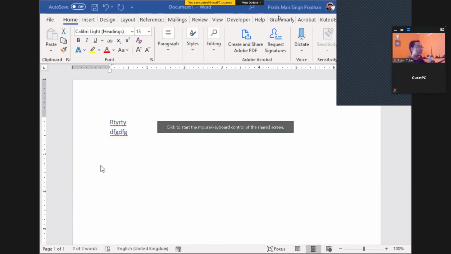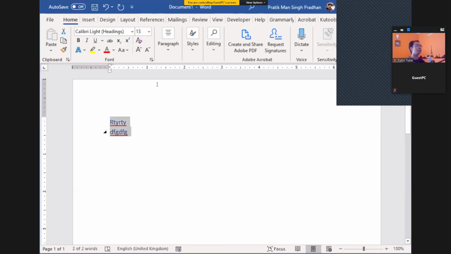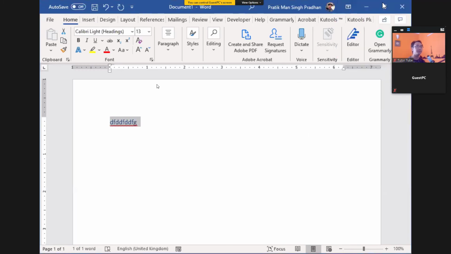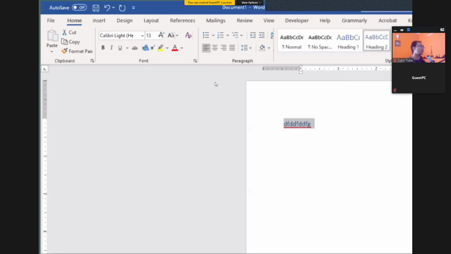Now you only have access to that particular application, and the participant can work with you as well, but it's only for that particular application. You don't see any start menu, so you don't have to work around with anything else, and you don't have any access. So this makes it more secure compared to the previous option. So that is how you control others' computers from a Zoom meeting.